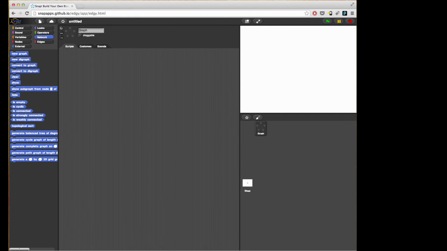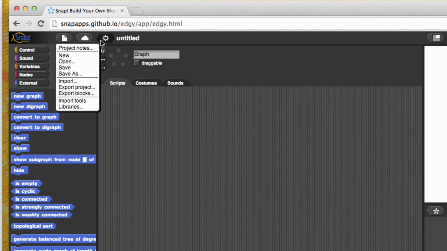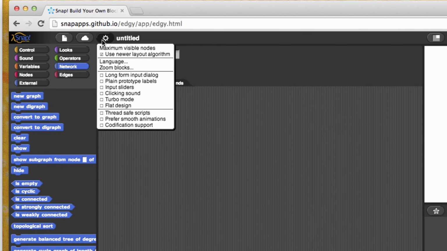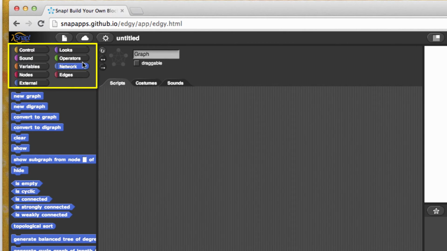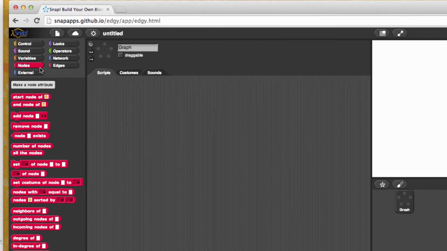Here is the web page for Edgy. On the top left, you'll see the File menu, the Settings menu, and a collection of tabs. Click on a tab to see different programming blocks. Blocks have various colors and shapes that will be explained later.